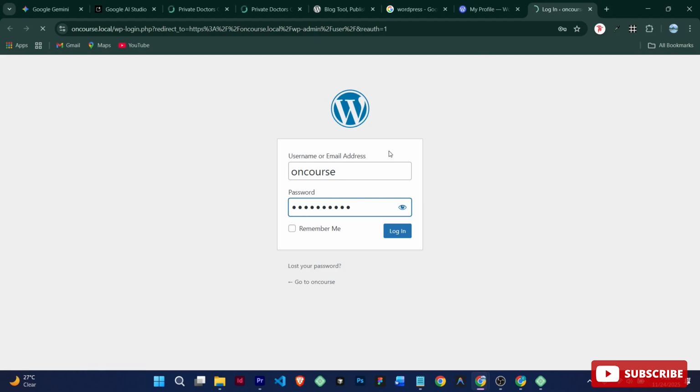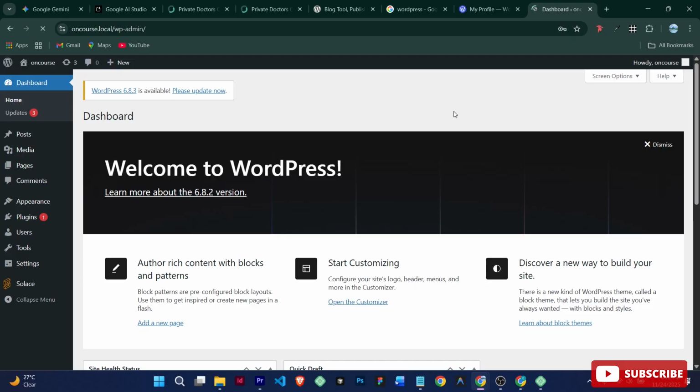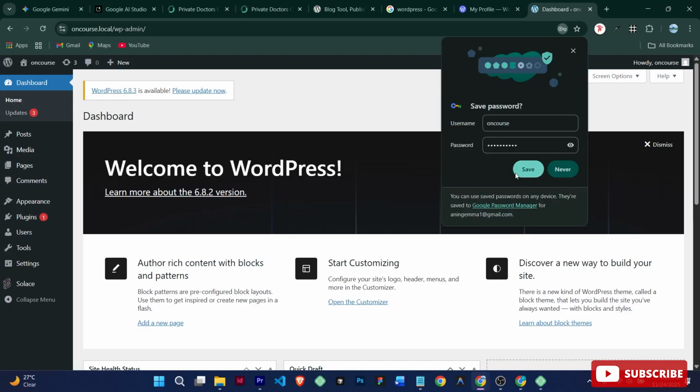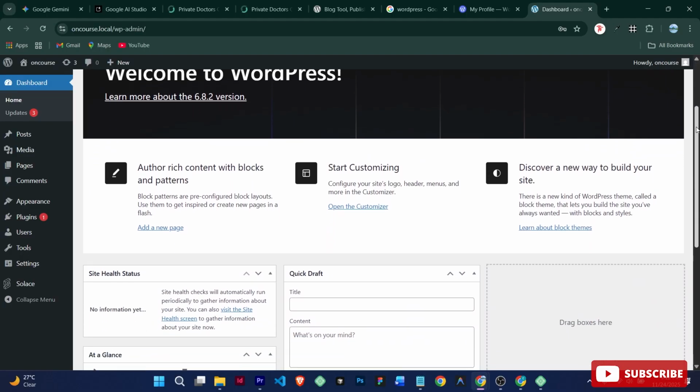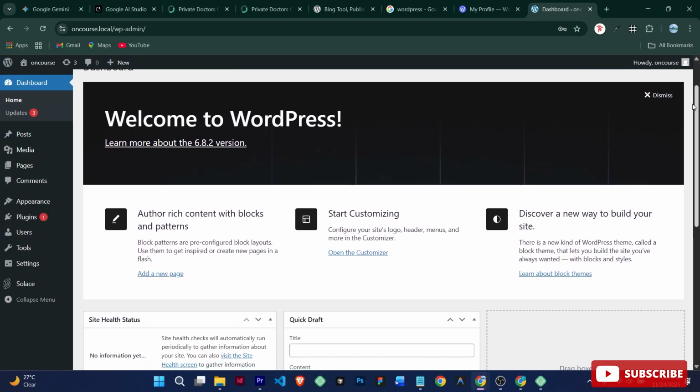So I'm going to log into this website, so you can also log into yours. If you are not signed in automatically, just enter your password and let's go ahead. When you are signing in, it's going to take you to the WordPress dashboard. So this is our dashboard. It says welcome to WordPress. You can clean this one.